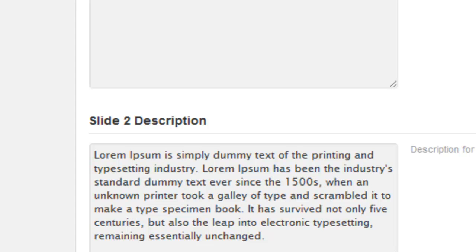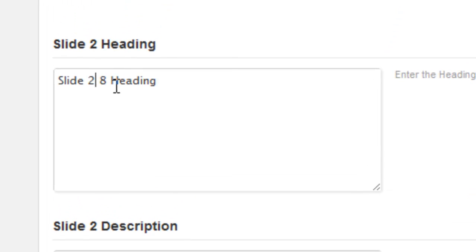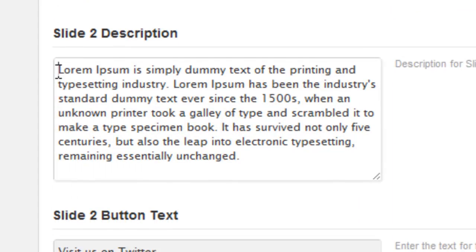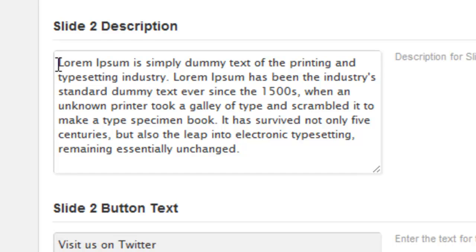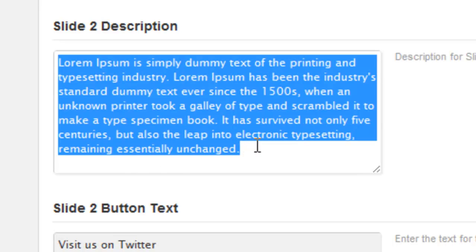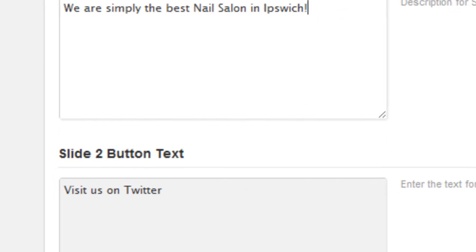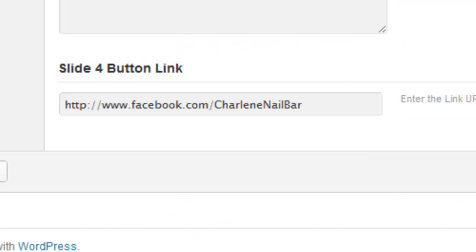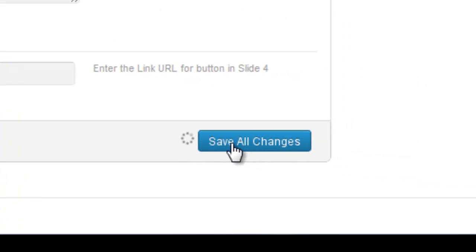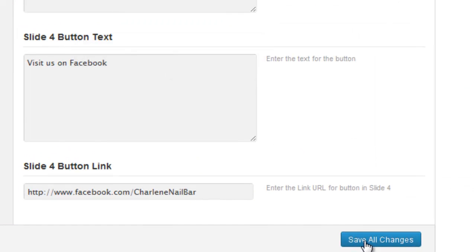Okay, and I'm going to change the 8 to a 2. That's why I couldn't see it. Slide 2 heading. And once again, for the description here, just for this demonstration's sake, I'm going to take all this out here, and I'm going to say we are simply the best nail salon in Ipswich. Okay, then it says visit us on Twitter, and there is a link to it. So we're going to go ahead here and save all the changes once again. Options are updated. There we go.